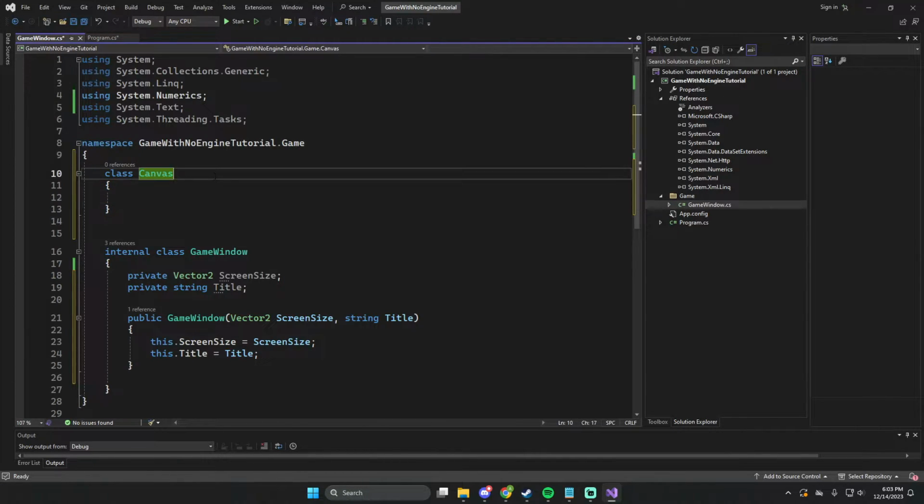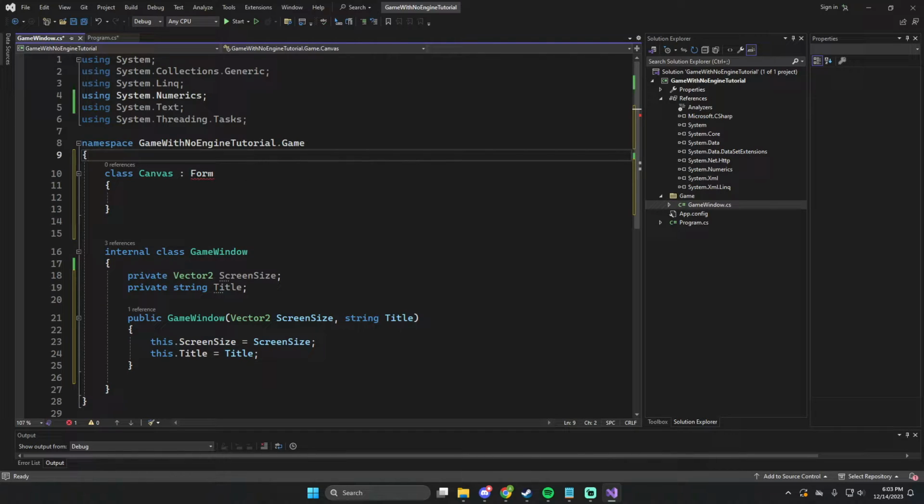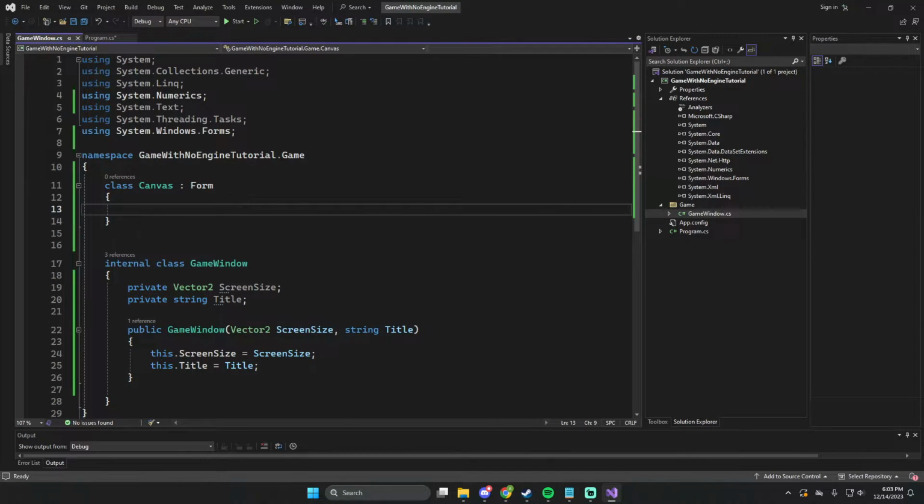In here, we want Canvas to actually inherit from Form. So space colon space Form. Because we're in a console app, it won't be included by default. We'll do the same thing we did with Vector2 and add a using, specifically System.Windows.Forms. Okay. And we're going to do a constructor for this as well.